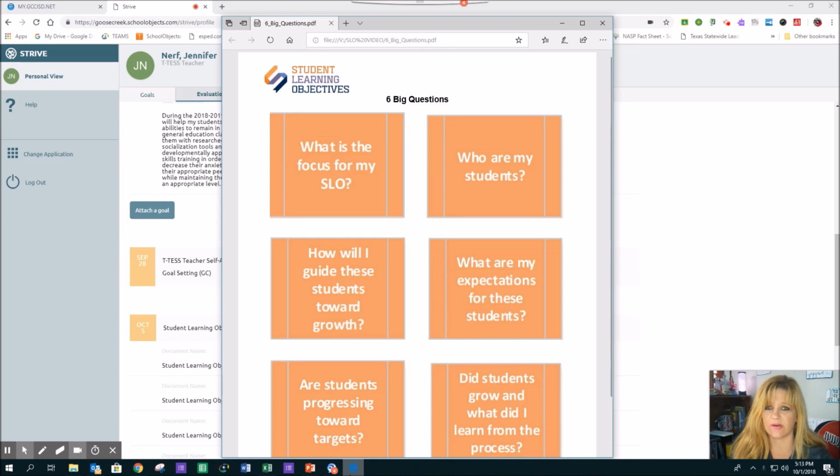To summarize our SLO, we're going to go through these 6 questions. Step 1 was, what is the focus for my SLO? Step 2 was, who are my students? Step 3, how will I guide these students toward their growth? Step 4, what are my expectations for these students? Step 5 was your tracking chart. Are these students progressing towards targets? And at the end of the year, we'll be able to explain, did students grow from what I did and did I learn from the process? And that is student learning objectives.